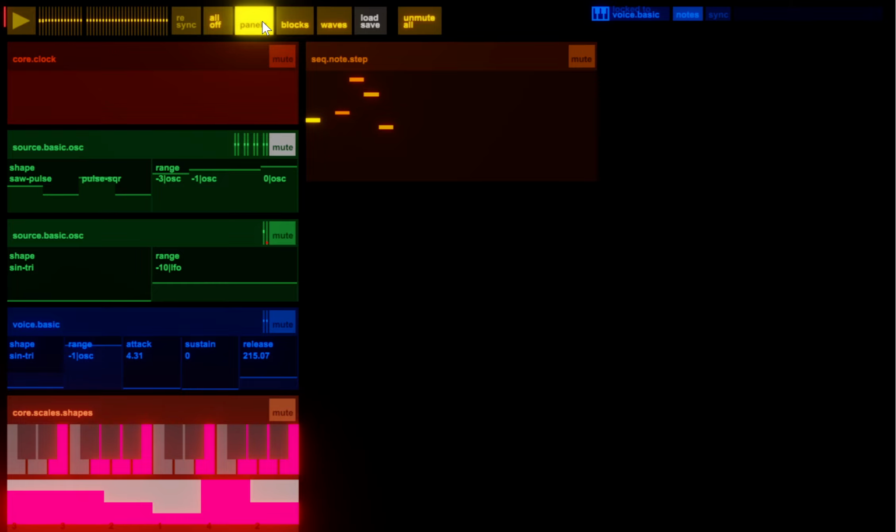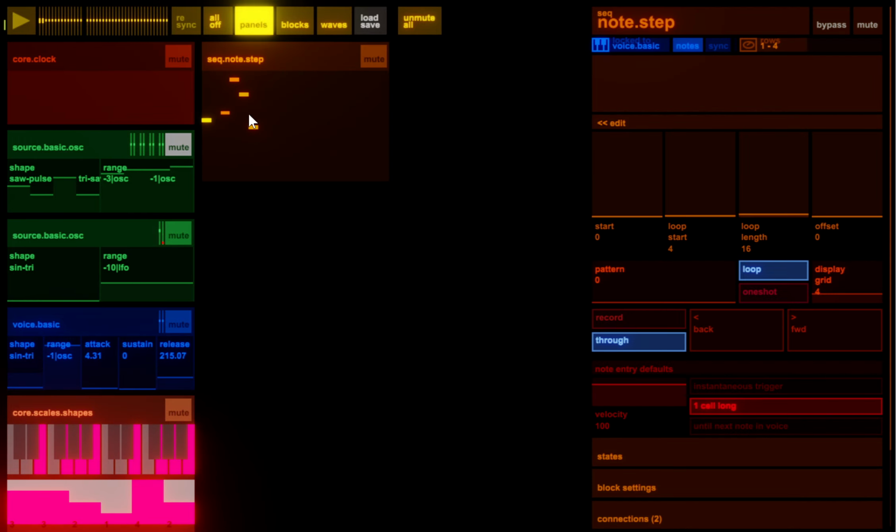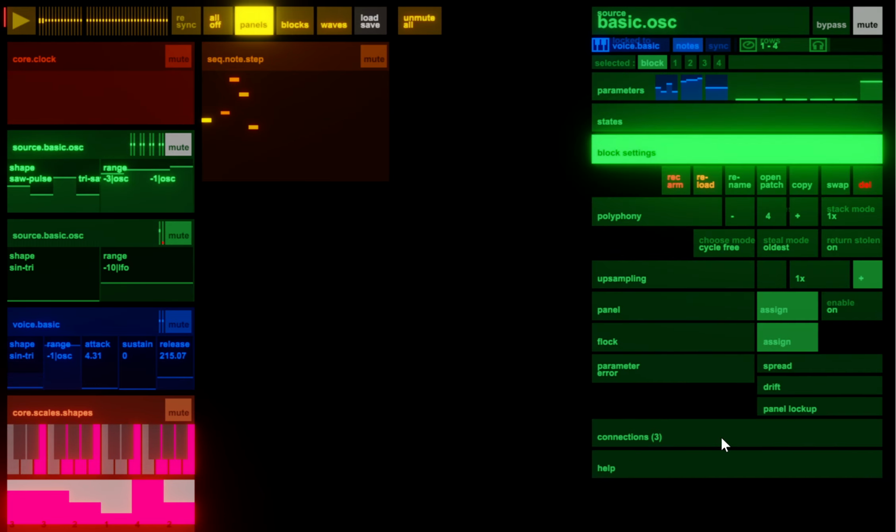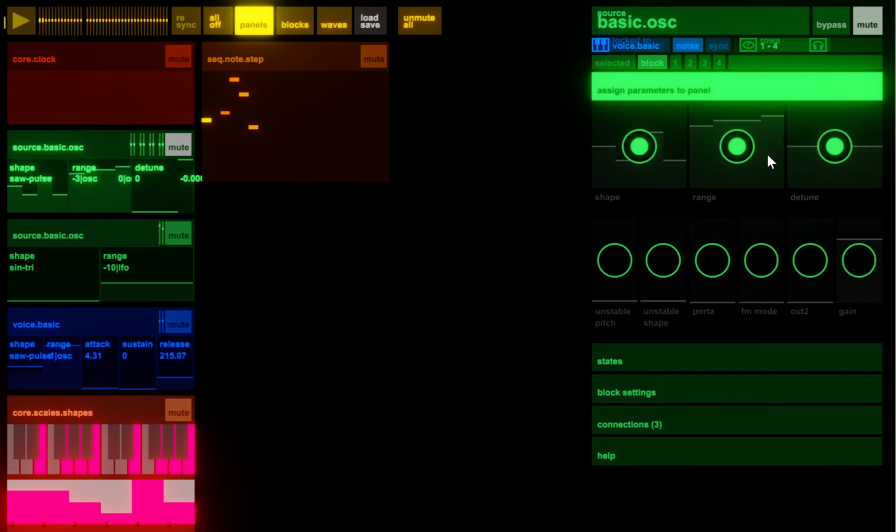So there's this view, which I call the panels page. Any block can have a panel. If the block has an interface, like this step sequencer, it can draw its interface on the panel, and you can see whatever that is. Or if it doesn't, or if it does, you can choose under settings which parameters you want to assign to the panel to be visible and editable there.